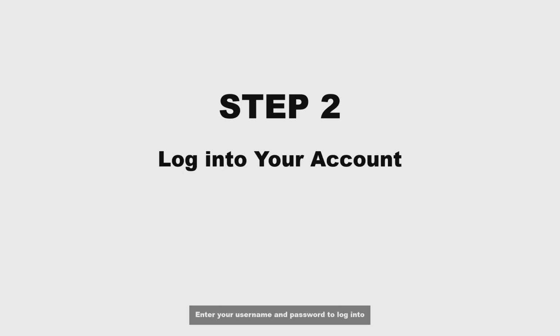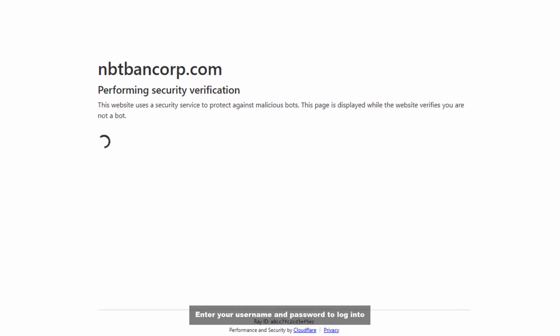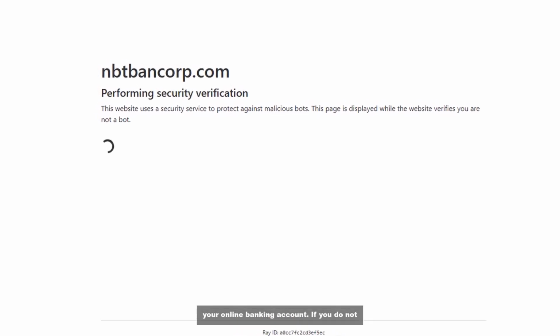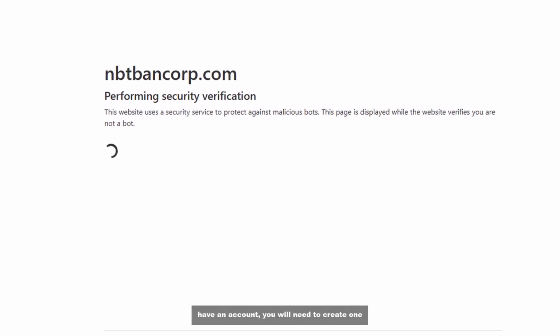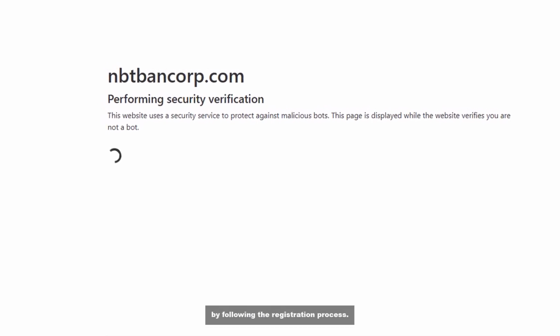Step 2. Log into your account. Enter your username and password to log into your online banking account. If you do not have an account, you will need to create one by following the registration process.